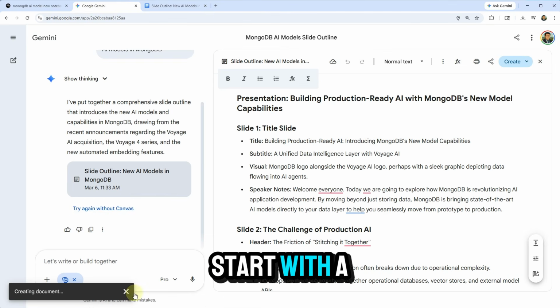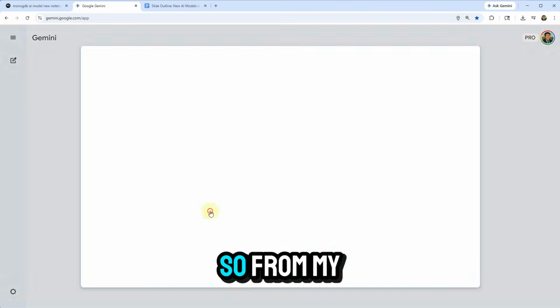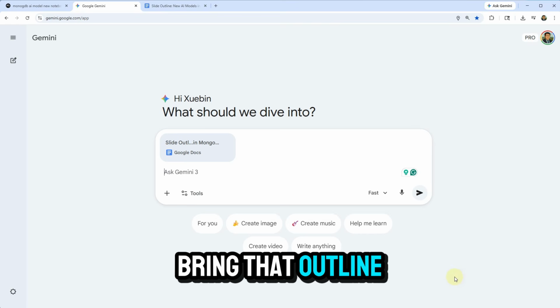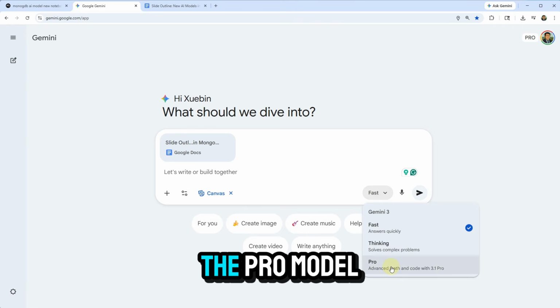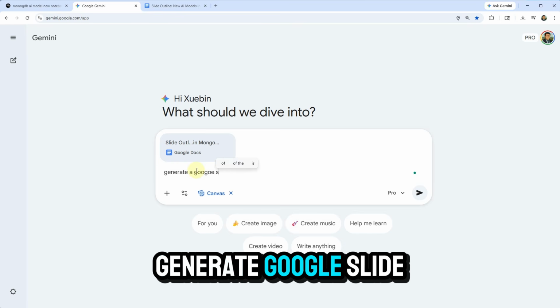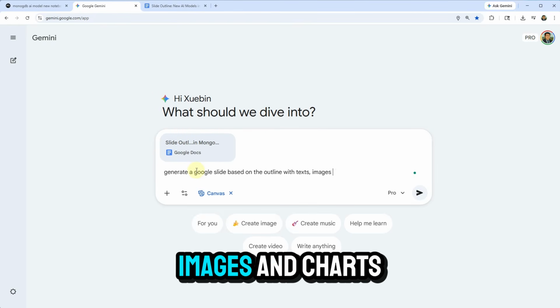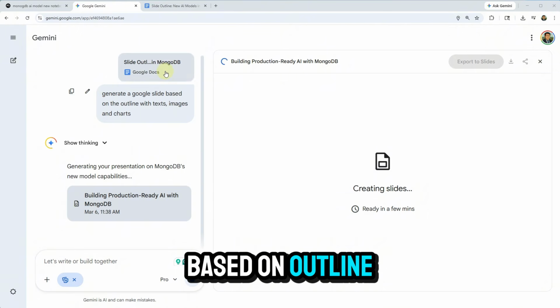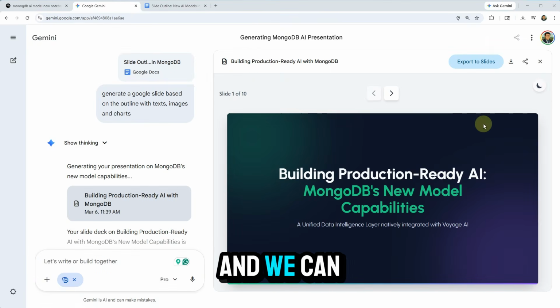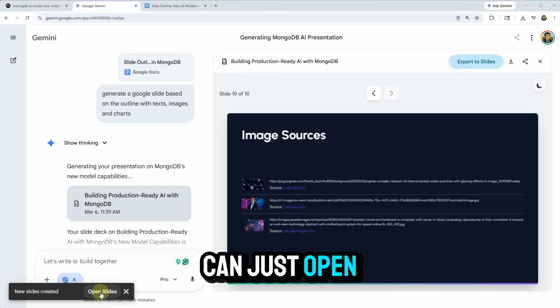Now let's start with a new chat. This time, let's bring in the newly created outline from my Google Drive. Now let's also use the canvas mode, and let's use a Pro model. Generate Google Slides based on the outline with texts, images, and charts. Okay, now we can see that Gemini is creating the slides based on the outline in our Google document. And we can see it's pretty nice. So let's export to slides, and now we can just open the slides.